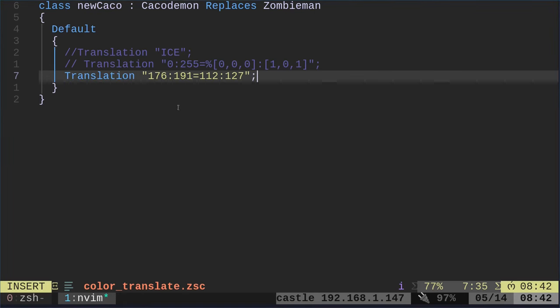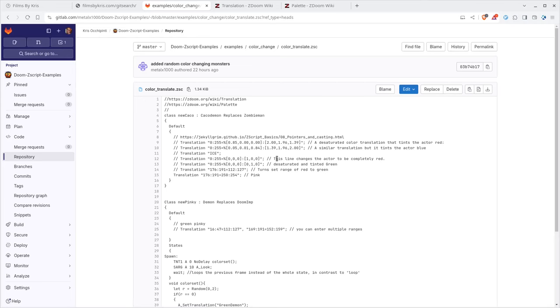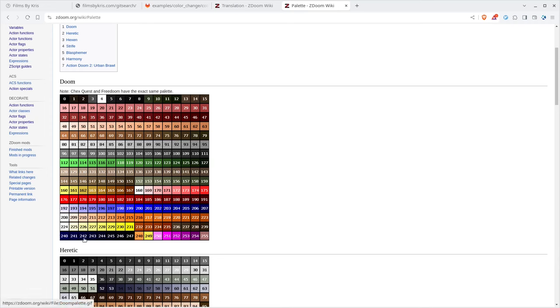So what we're saying here is we're going to use the palette, and we're going to change the range from 176 to 191. We're going to change those values to 112 to 127. So what is this going to do? I'll put in the notes here. This is going to set the range of reds to greens. So let's look at this over here. Again, there'll be notes right here in the script that bring you to this palette. This is the palette we're working with in Doom.